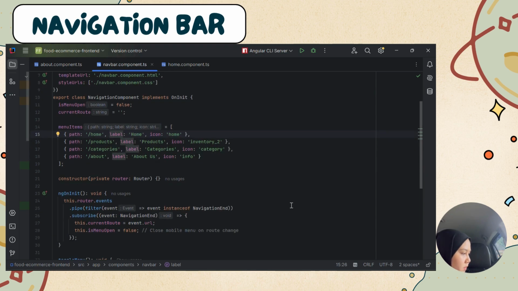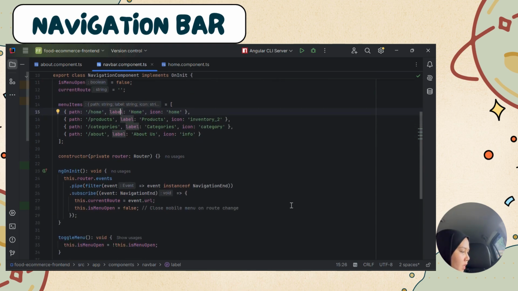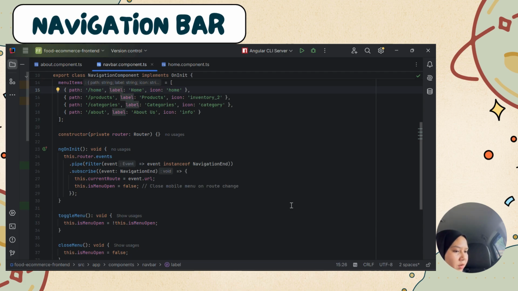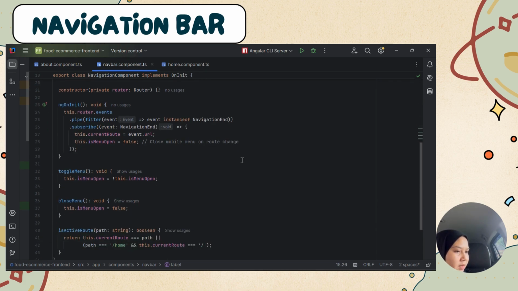So for menu toggle, it has is menu open. It is a button that controls whether the mobile menu is open or closed. The toggle menu lets the user open or close the menu, and also close menu automatically closes the menu when needed.